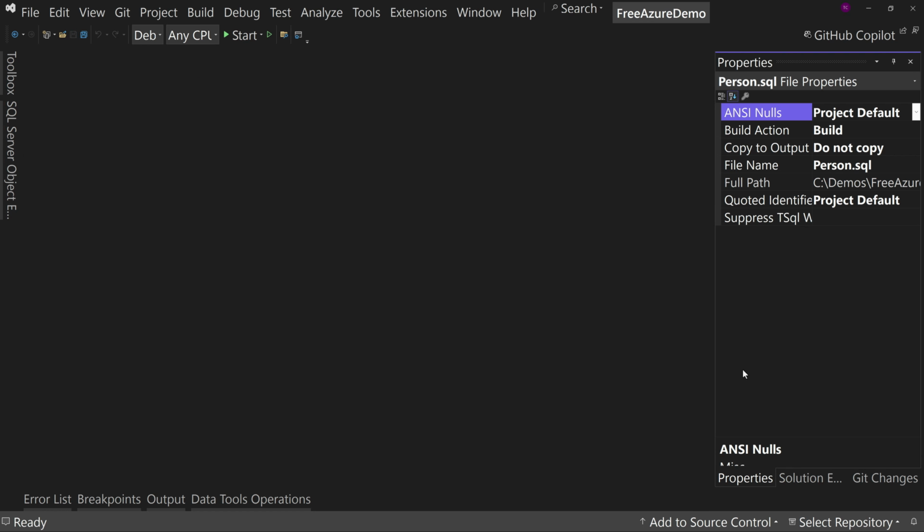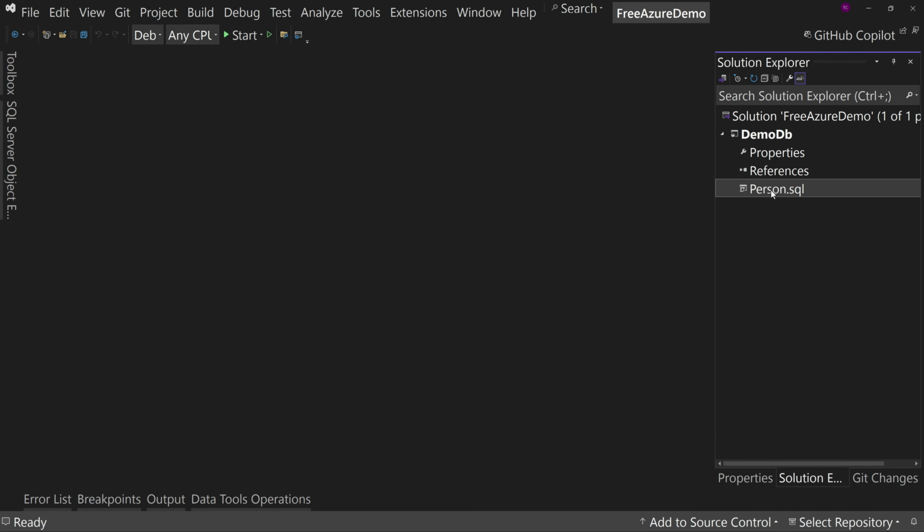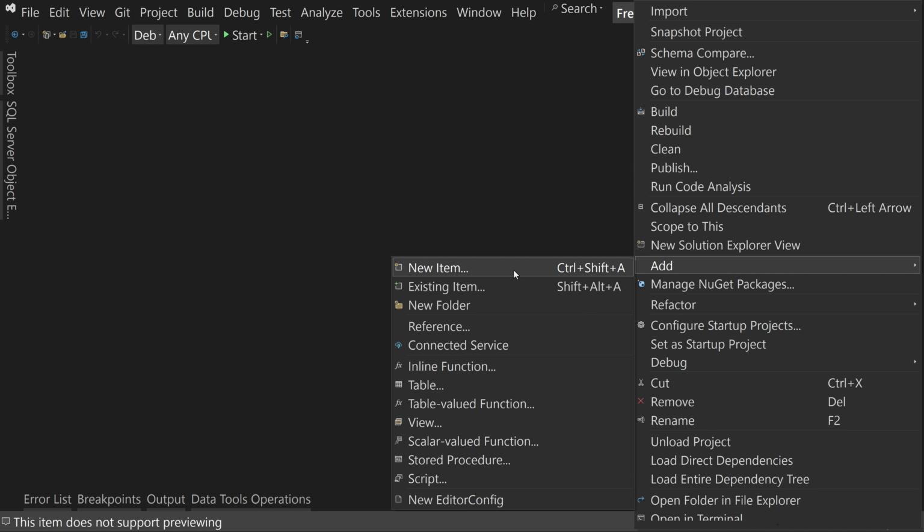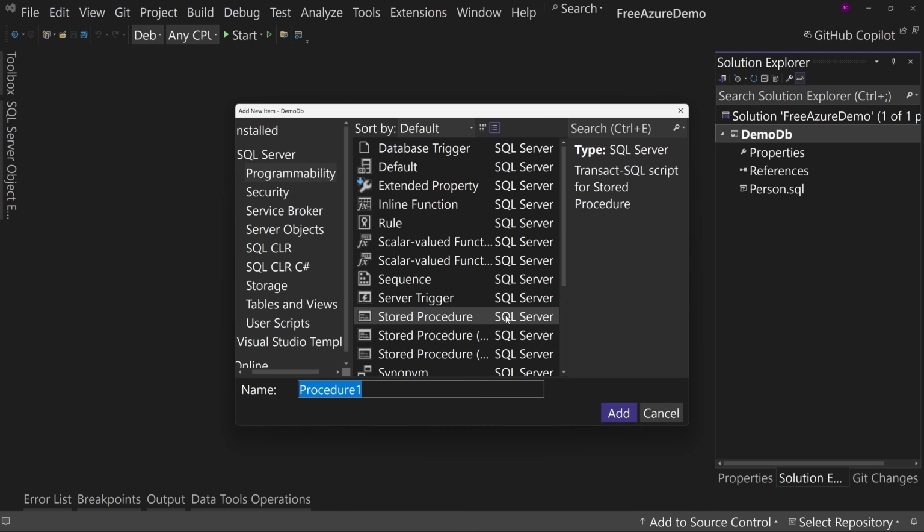So I now have my table. Let's go ahead and create a stored procedure real quick, just one. In here, stored procedure, I'm going to say sp person _ get all.